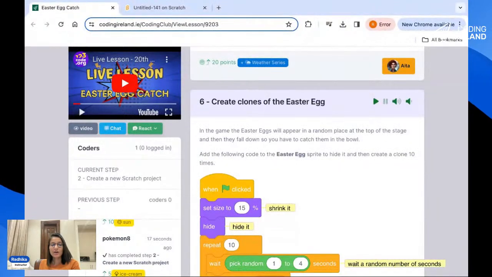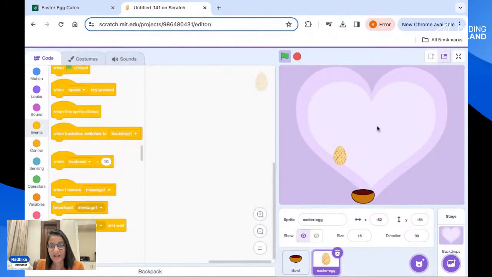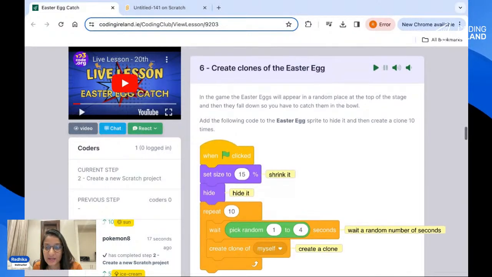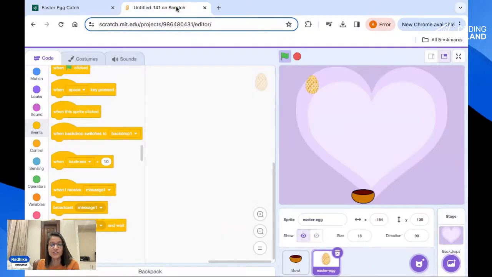Cool, guys. So now we go to step number 6, which is the most important part, and that is to create eggs, multiple eggs, not just one egg, and we have to make them fall from the sky. Let's see what we have to do over here. In this step, we are going to create 10 egg sprites. First we will make the egg a little smaller and then hide it, and then we are going to create clones, guys.